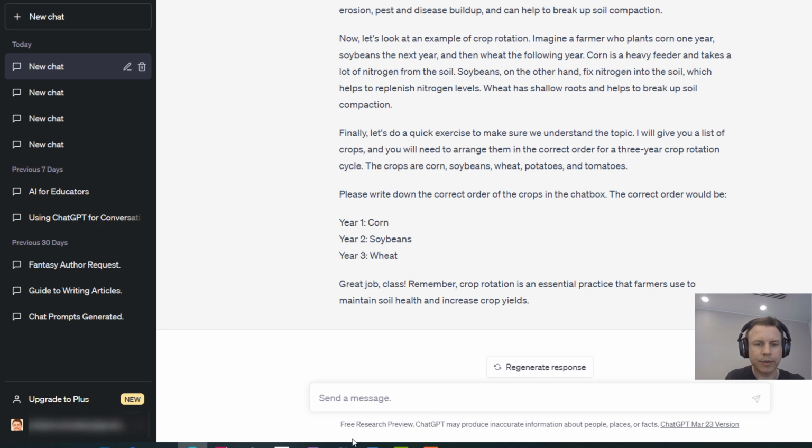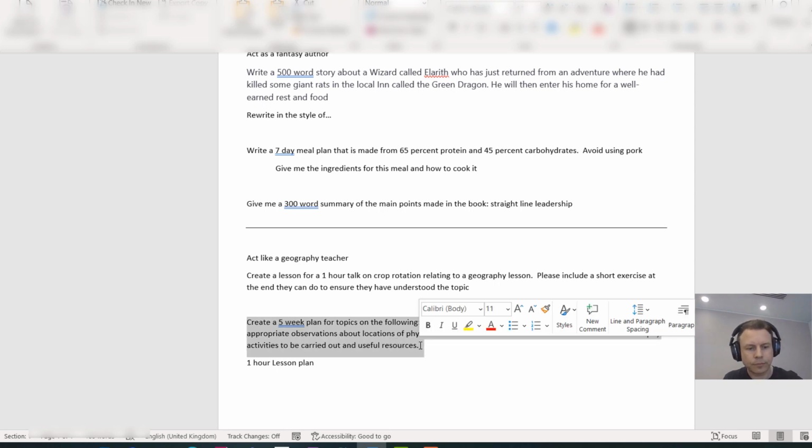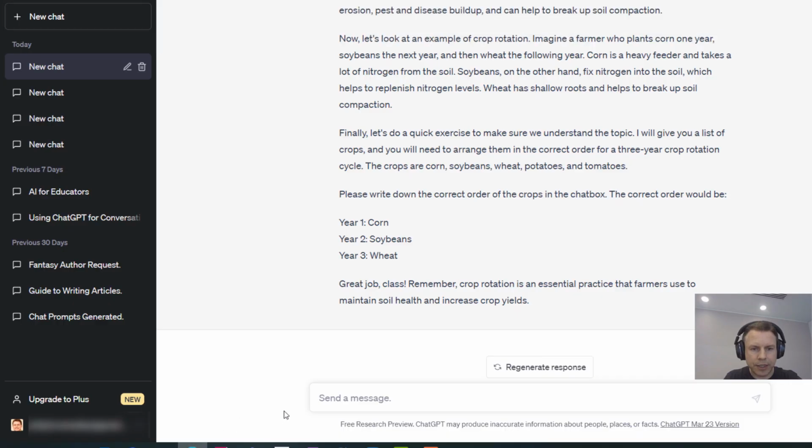Now, to expand on that, maybe you've been given the task of creating a 5-week plan or scheme. So I've put here, create a 5-week plan for the topics on the following. Make geographical comparisons between China and the UK, offer appropriate observations about locations and physical and human features, include what the outcomes should be for each topic, some activities to carry out, and also useful resources. So I'm going to copy that and paste that into ChatGPT.